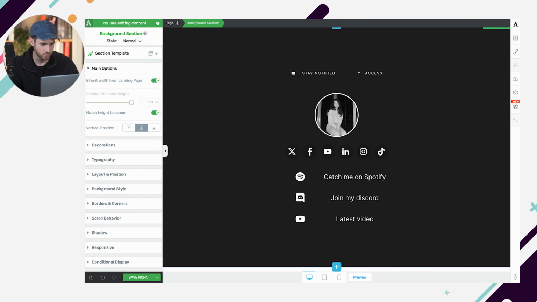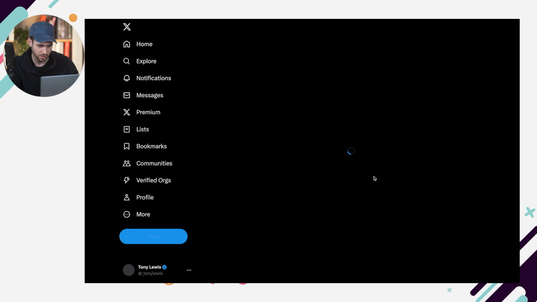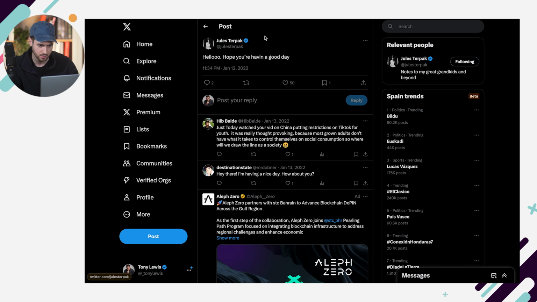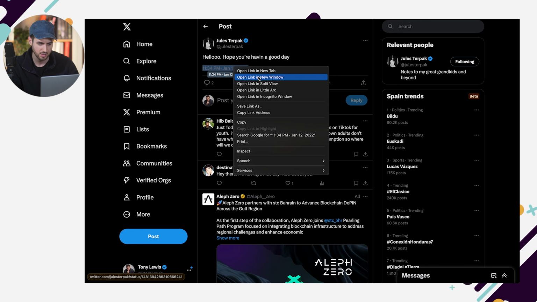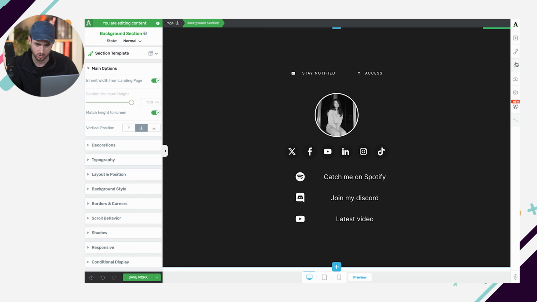And then she also has something really cool, which is that she's got a tweet embedded in here. So I'm wondering if I can grab that same tweet. She posted this on January 12th of 2022. So if you right click on the time and you do copy link address, I wonder if I can just quickly embed that.